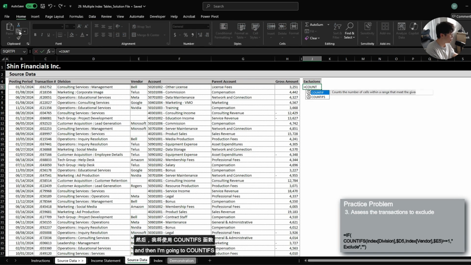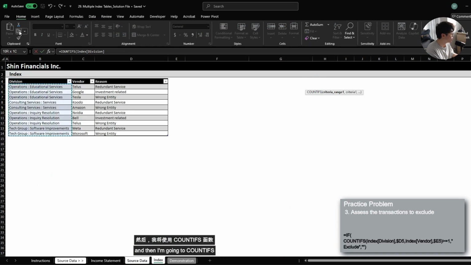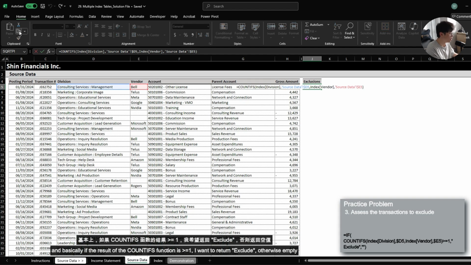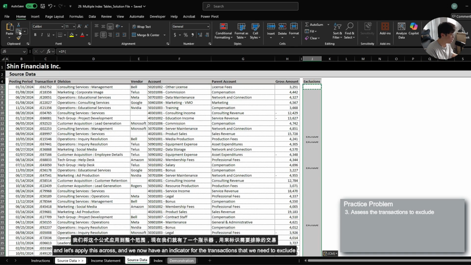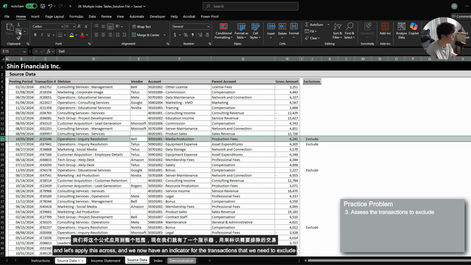And then I'm going to COUNTIFS the division. And basically, if the result of the COUNTIFS function is greater or equal to 1, I want to return the text exclude, otherwise empty. And let's apply this across. And we now have an indicator for the transactions that we need to exclude.